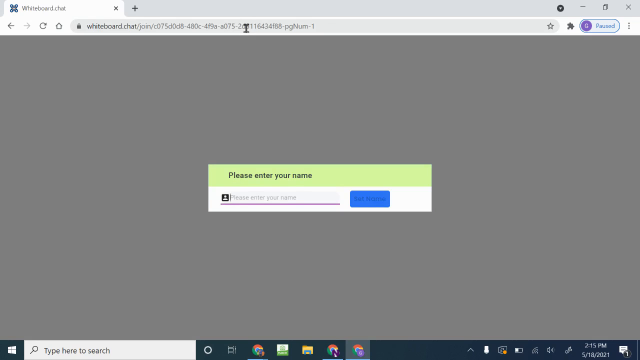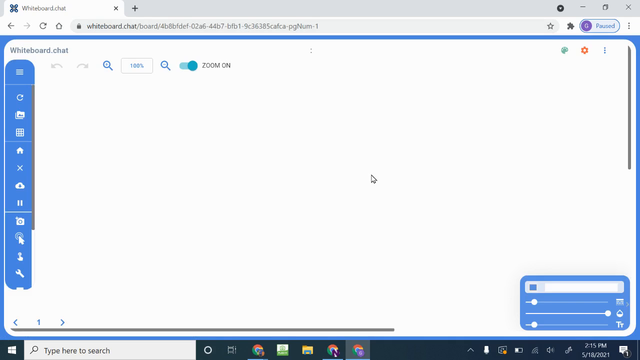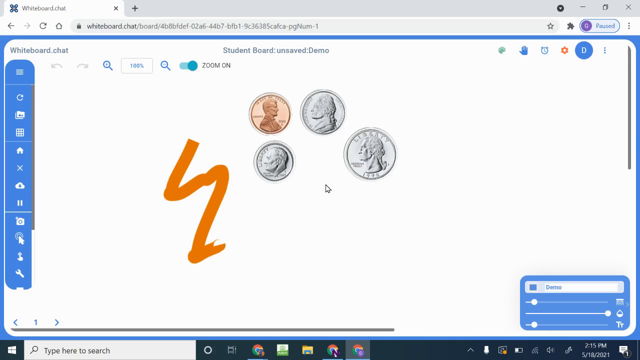And it will prompt students to enter their name. It'll probably remember their name the next time. So I'm just going to have this say demo and do set name. And I'll see exactly what was on the teacher board. You can see right away I can draw. That's not necessarily what I want to do, too.